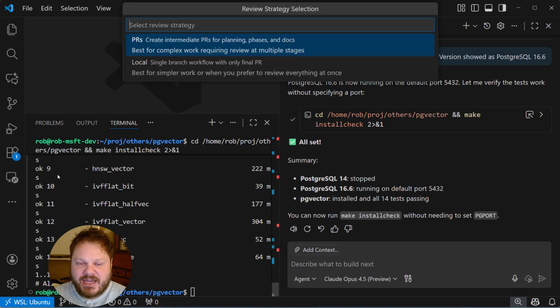And now there's a review strategy. So there's PRs and there's local. So for PRs, it'll actually push the feature branch. And then for each of the planning stage, the implementation phases, the docs, it will create pull requests from a branch off of your feature branch into your feature branch so that you can review code as GitHub pull requests, which is really useful.